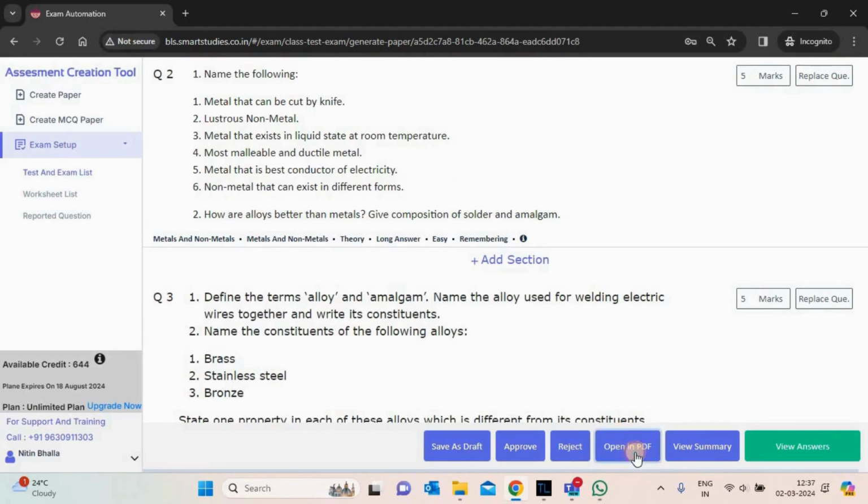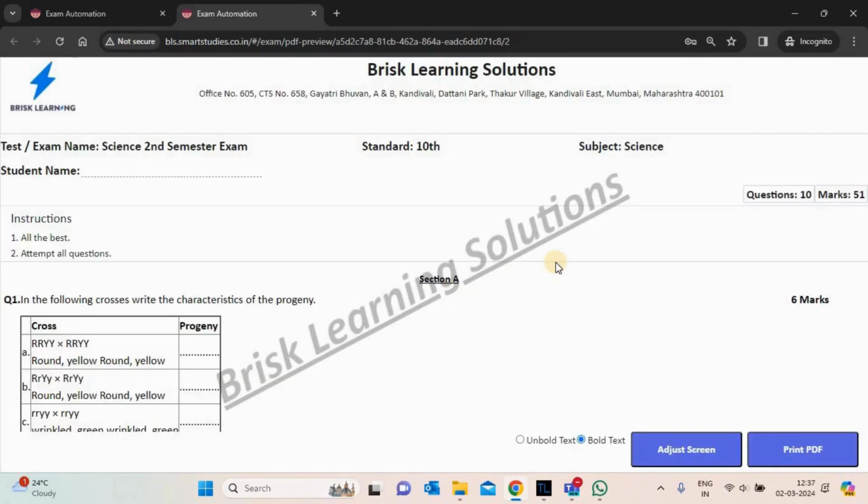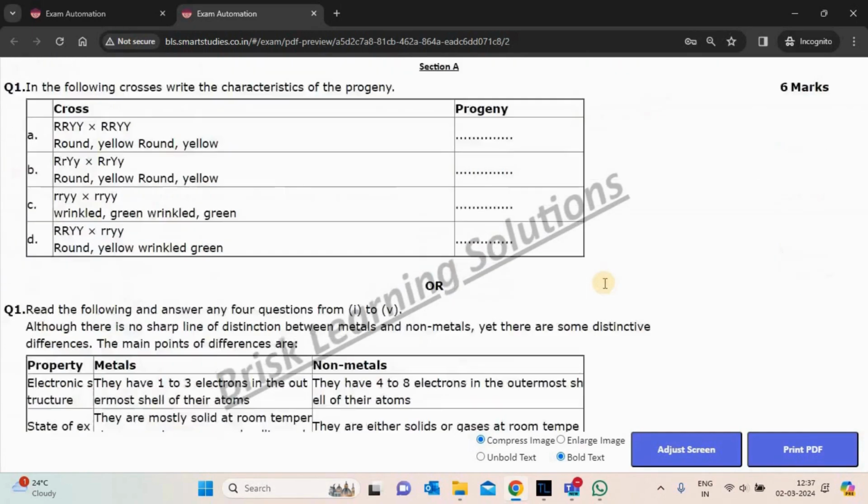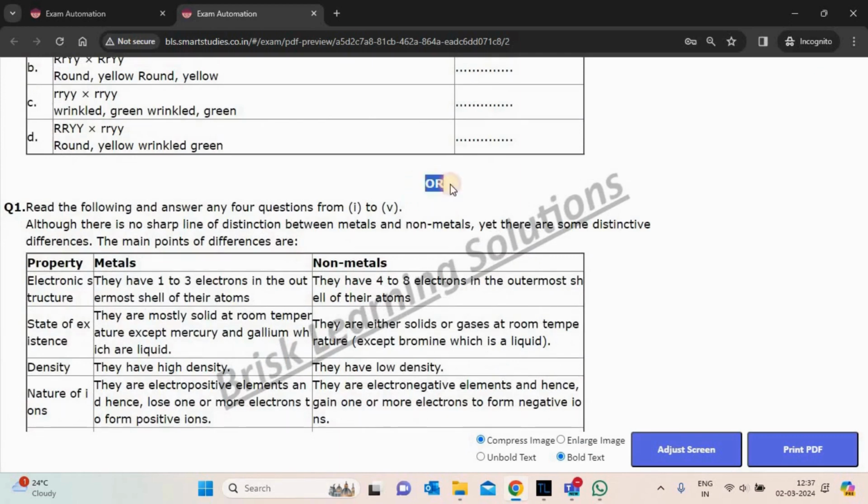Once you click on the open in PDF option, this will generate the student version of the question paper, and this is the complete student version, which the student can go ahead and see accordingly. Over the top, you have the respective logo, the name, the watermark. Then in question number 1, you have the word or, which defines the choice.